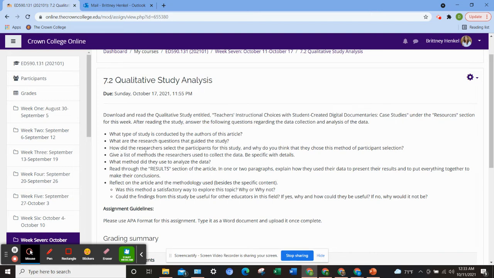And then how did the researchers select the participants for the study, and why do you think they chose this method of participant selection? And you're going to learn about that in your Creswell reading this week. Give a list of methods the researchers used to collect the data. Now be specific, give me details, okay? Don't say, oh, it was a qualitative study. Okay, I need to know more methodology than that, okay?